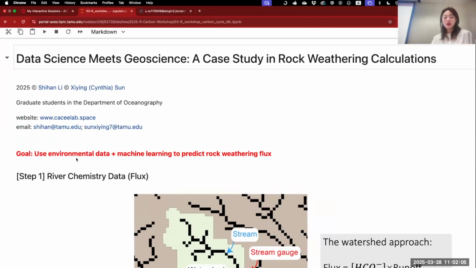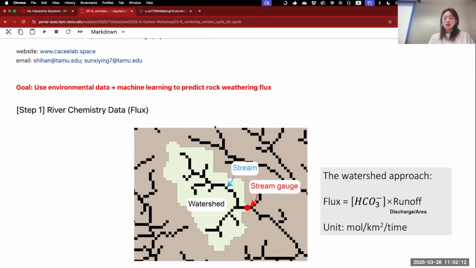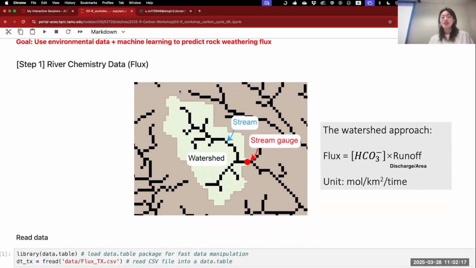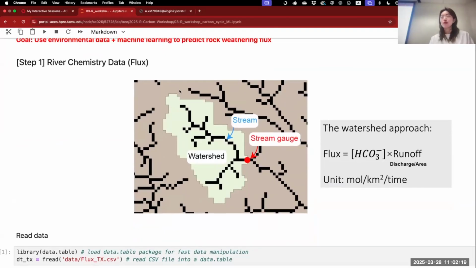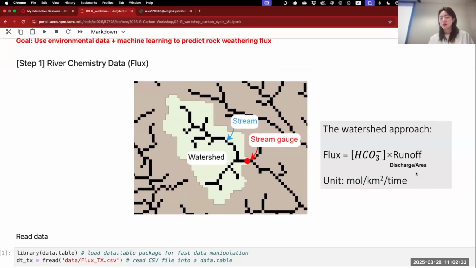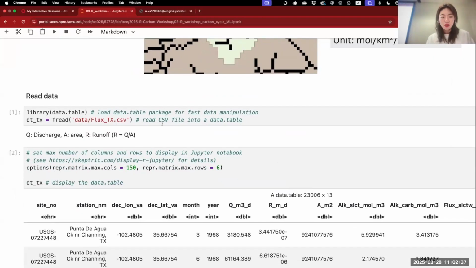The goal of this section is to use environmental data and machine learning to predict rock weathering flux, which I think is pretty clear. In Shihan's part, he mentioned how to calculate rock weathering flux. It is calculated by the concentration of bicarbonate times runoff, and runoff is calculated by discharge over area, which you can both get from USGS. And here we have the data.